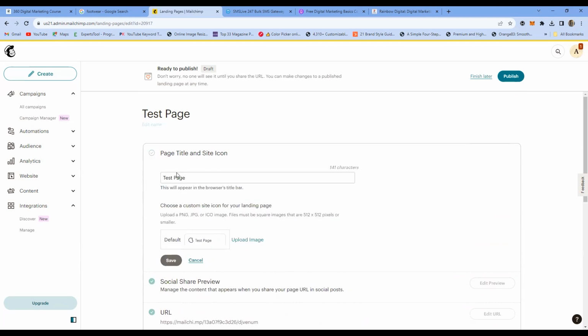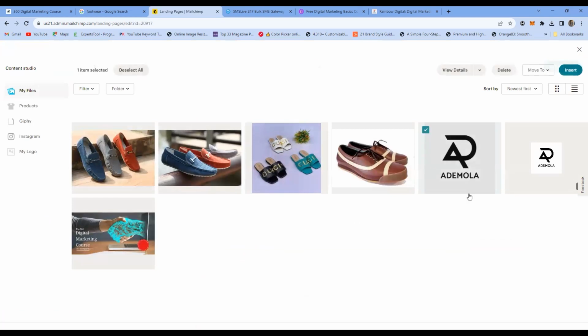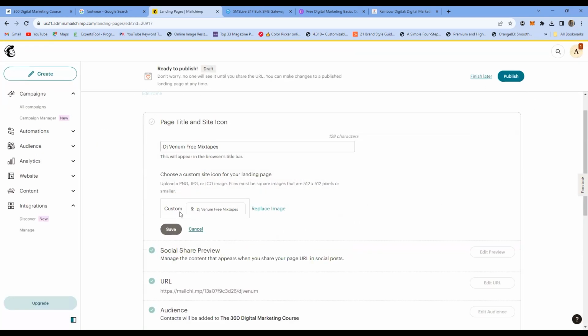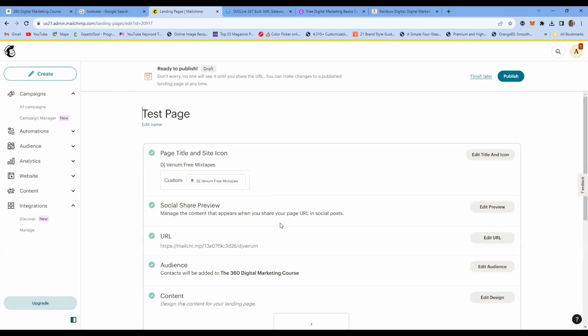Add title and icon. Let's say this is DJ Venom free mixtapes. And then you want to change the logo that shows beside it. Let's say it's this one to use. Then we insert it. And then you click on save. If you are fine with what you have done, you go ahead and click on publish. But if you think you want to make adjustments some other time, you click on finish later from here.